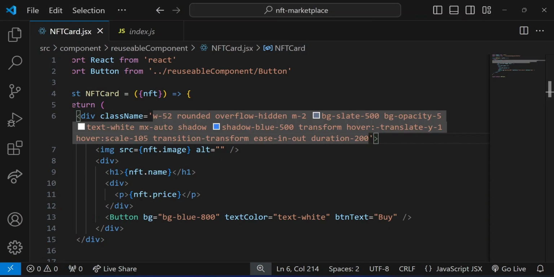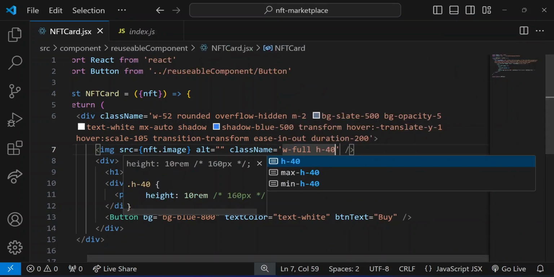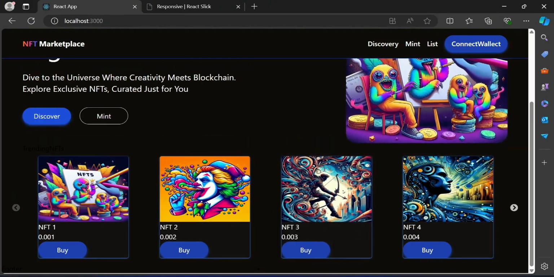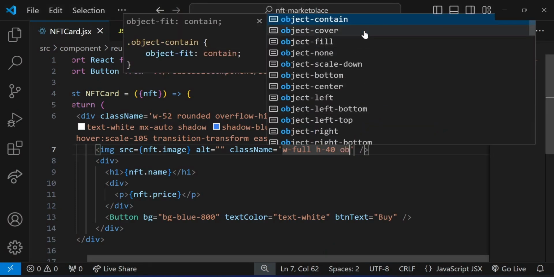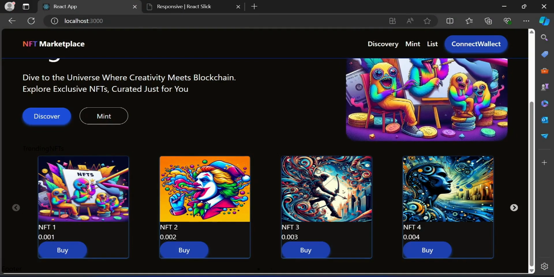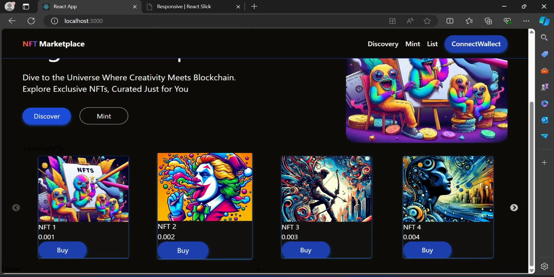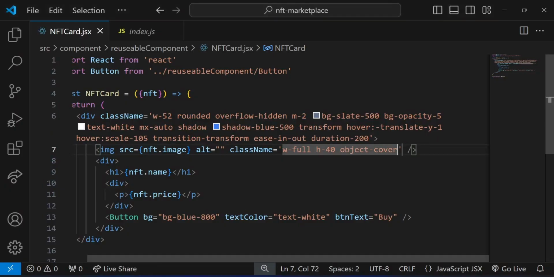So that is done. I also want to style my image, so I'm just going to say className. The width should be full, and the height should be 40. So this is reducing the height of this image. I'm also going to give it an object-cover, which is going to make the image appear clearer. So you can see the image covered the whole width and height. It's spread around and it's making the image look much clearer than it was before.